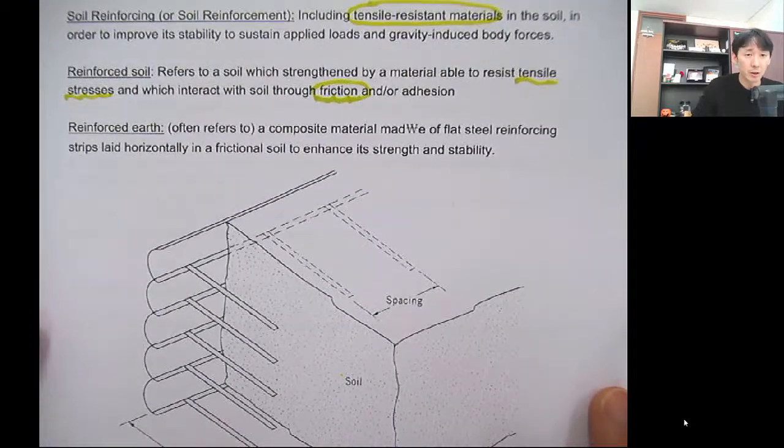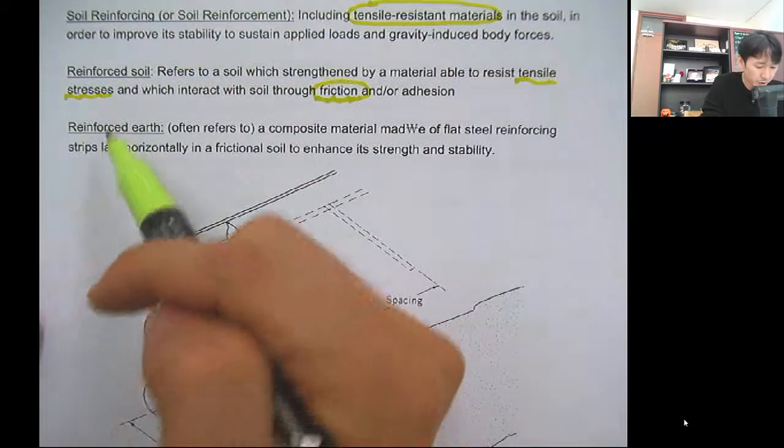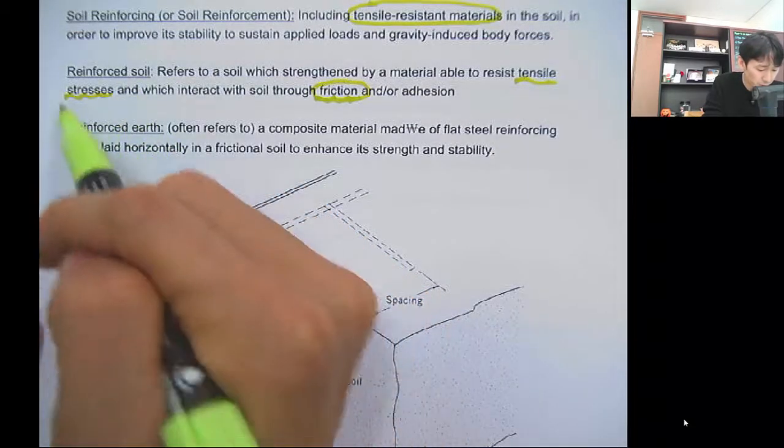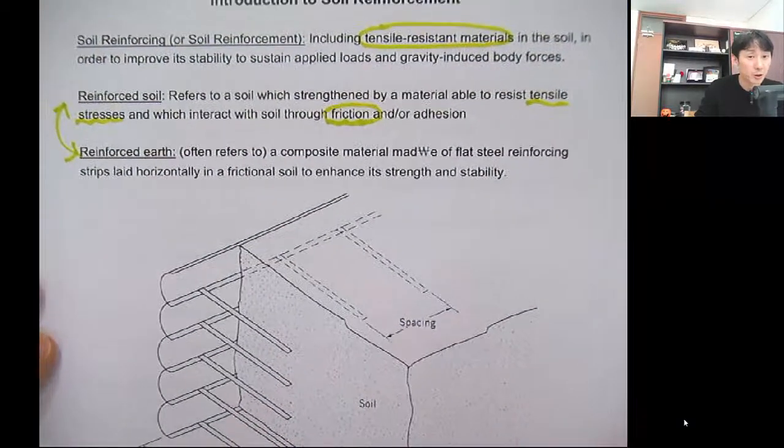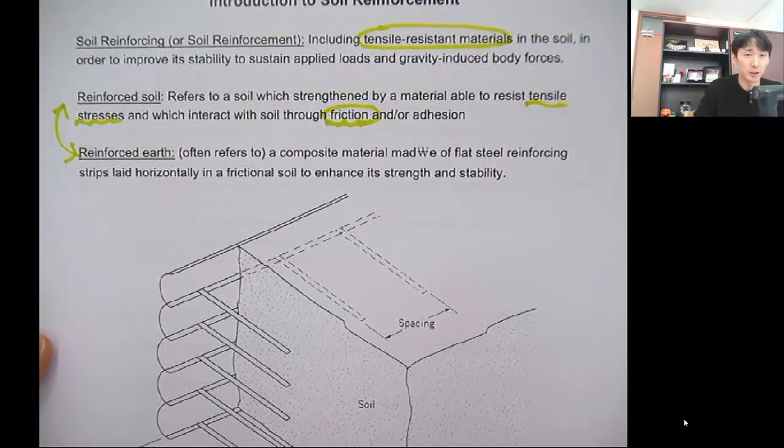Then what's the meaning of reinforced earth? Actually, this is pretty much the same as reinforced soil. These two are used interchangeably by people. You can say reinforced soil for reinforced earth, and you can use reinforced earth for reinforced soil.